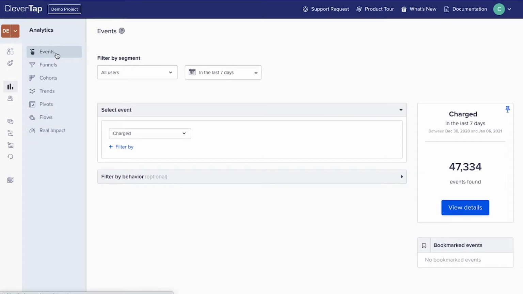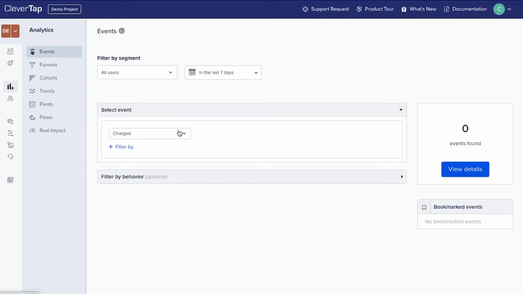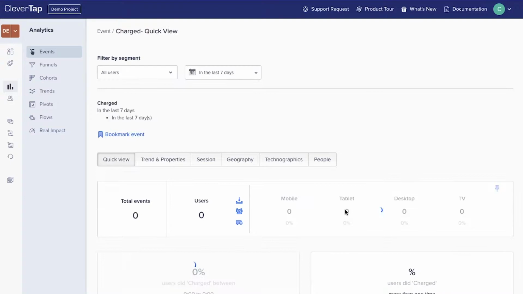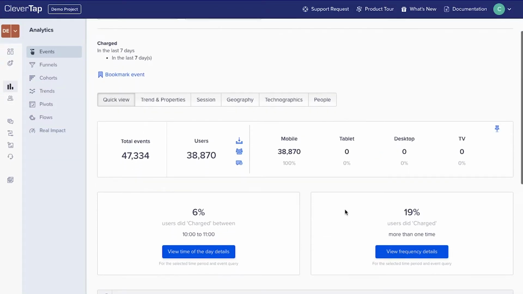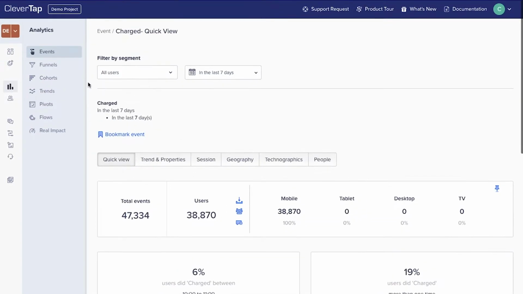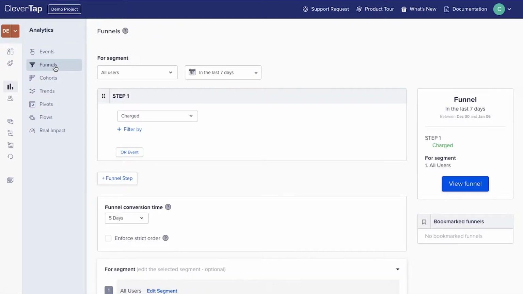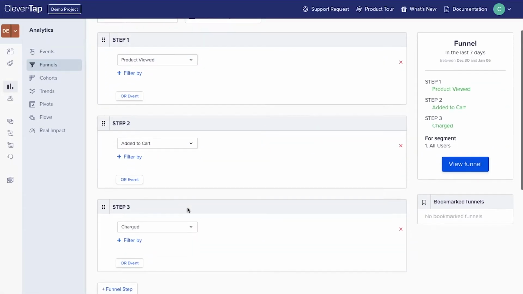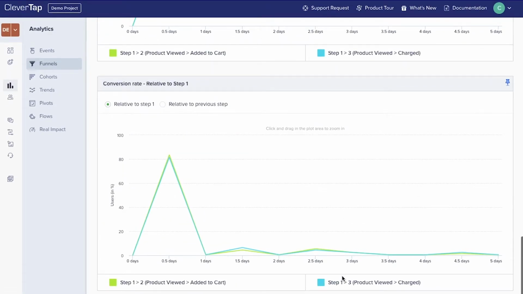Events tracks actions performed by the user in the app, such as view a product, watch a video, share an image, wishlist an item, or complete a purchase. With funnels, identify how users navigate your app and where they drop off before reaching a conversion step. For example, an e-commerce app can create a 3-step funnel to understand how many users are viewing a product, adding an item to the cart, and finally purchasing it.